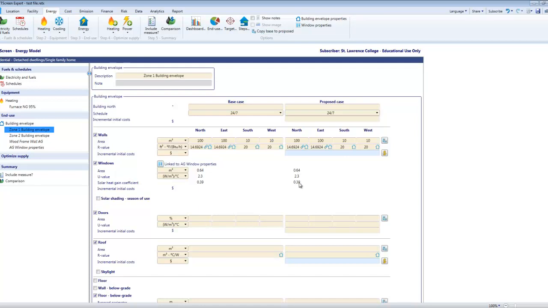When you close your file and reopen it, you'll probably find that it opens without this having been copied over there, and you're going to have to do that manually every time you open the file. Otherwise, your base and proposed are not going to be the same.